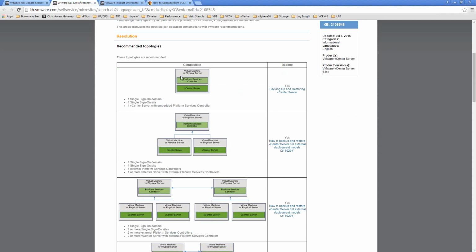The first topology is when you have vCenter server and a platform service controller on the same VM. So if you have 5.5, this will be your SSO server, and that'll be your vCenter server. That's when you have a single sign-on domain, a single site, and both your SSO and your vCenter server on the same VM. This is definitely supported. If this is how your scenario is, when you start to upgrade to vSphere 6.0, you will only be able to upgrade to an embedded PSC.